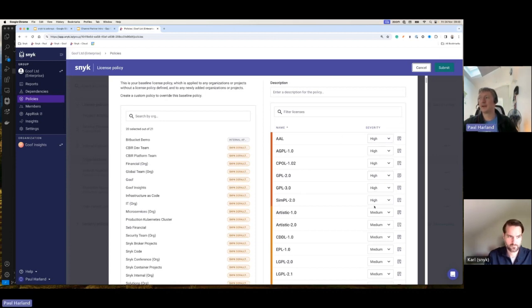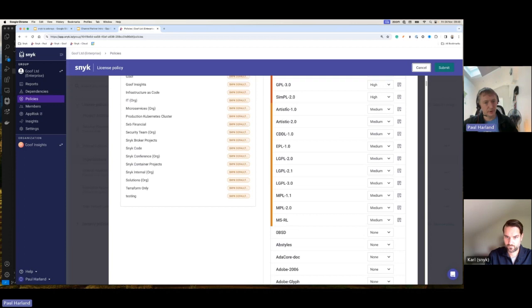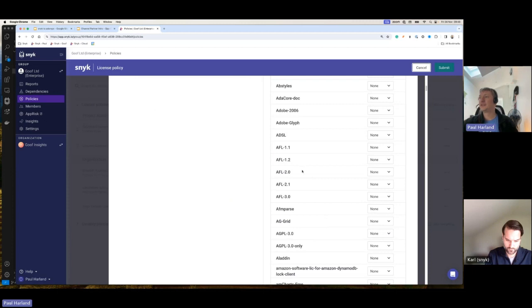We mark that as a high. Anything that can be interpreted as copyleft in terms of the license, we put as medium. That needs to be investigated because sometimes they can be permissive licenses. Then all of the good licenses, the Apaches, the BSDs, everything that we want is there as none. That's what we ship with.